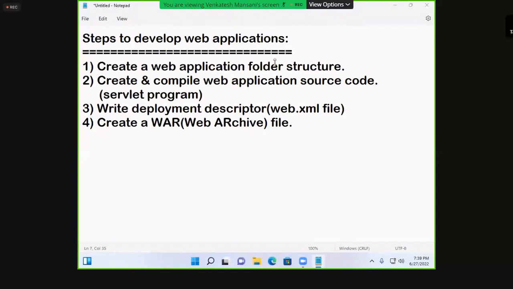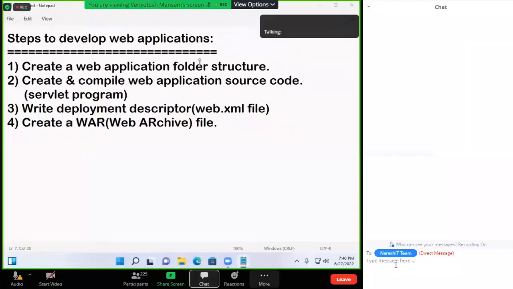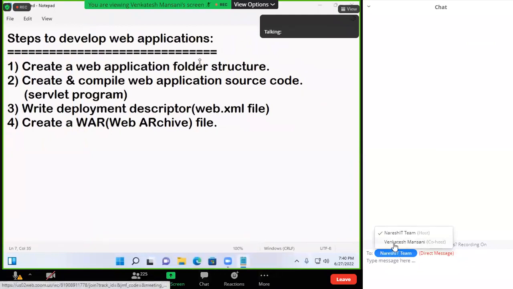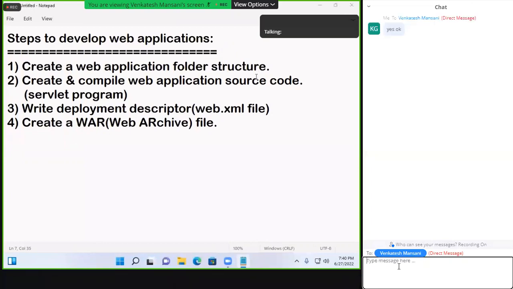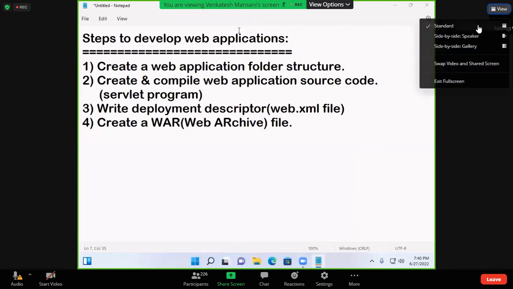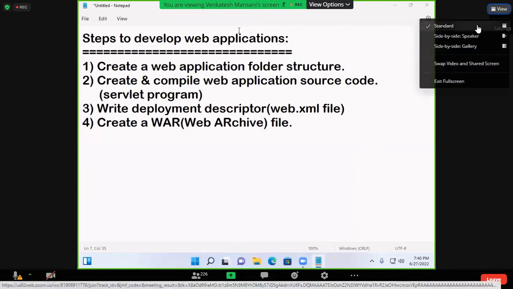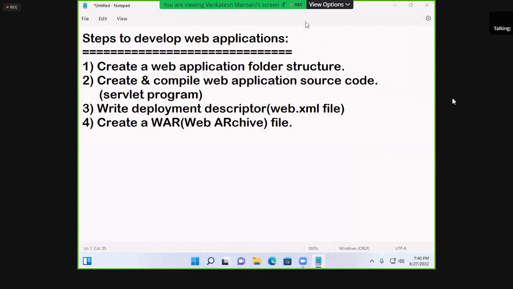Online students, is it full screen or not? Not full screen? Off screen or full screen? Is it visible fully? Full screen. Just click on view option. Those who are not getting full screen, click on view options, click on zoom ratio, select the size.